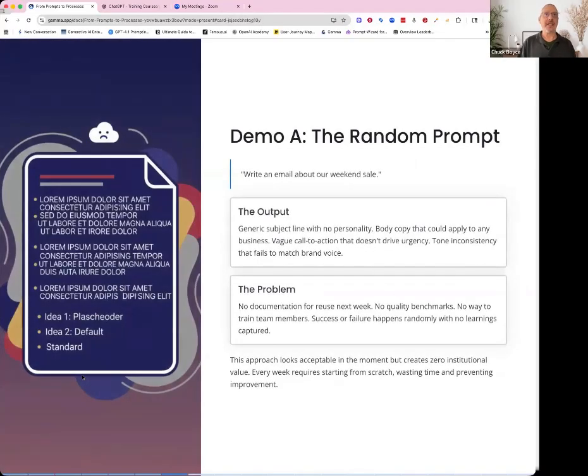So let's do a demo of a random prompt. It's going to say, let's write an email about our weekend sale. And so that's just a generic subject. There's no personality. Its body is going to be very vague. It's going to apply to any business. It's inconsistent tone. It's not going to match your brand voice.